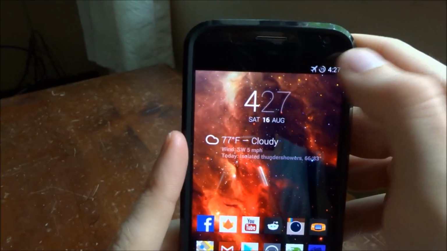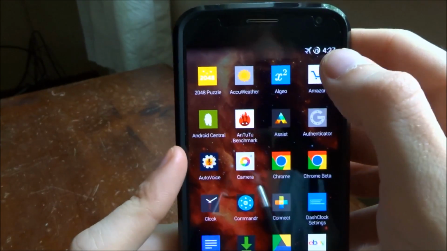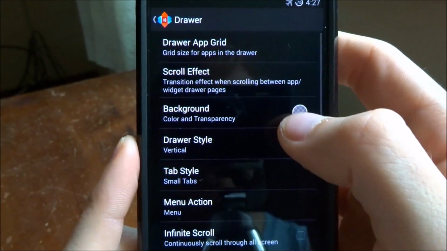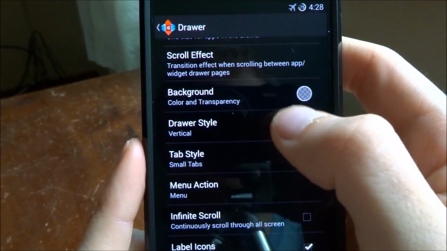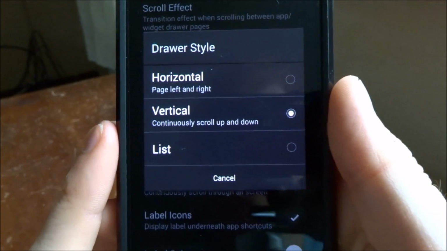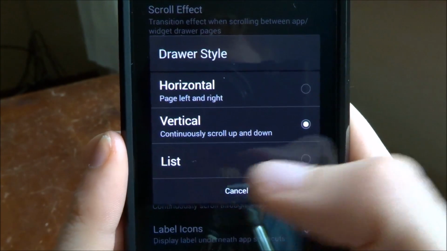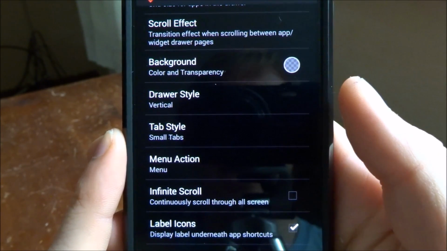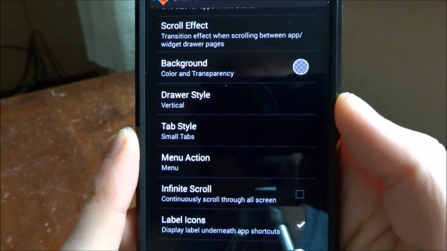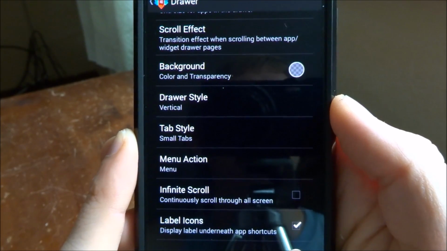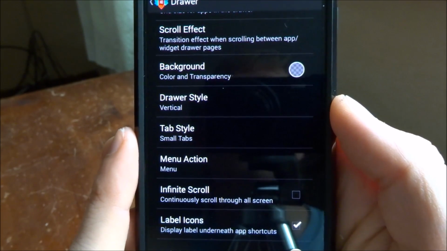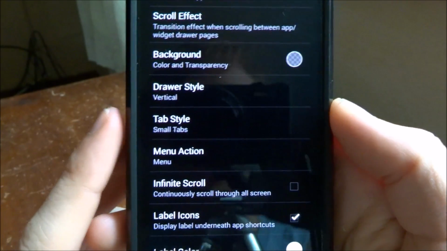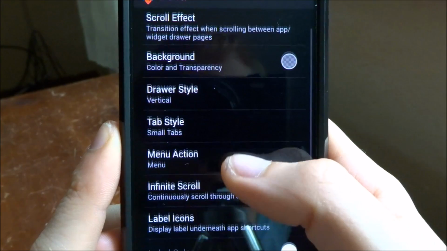I should definitely make a shortcut for that. I've never had to go here so many times. The drawer style. Now this is, I guess, probably the most important part. I have this set to vertical. I love the vertical scrolling app drawer ever since back on my Droid X, I don't know if it was Froyo or Gingerbread, but it had a vertical scrolling application drawer and I've loved it ever since. So that's why I always go back to that.